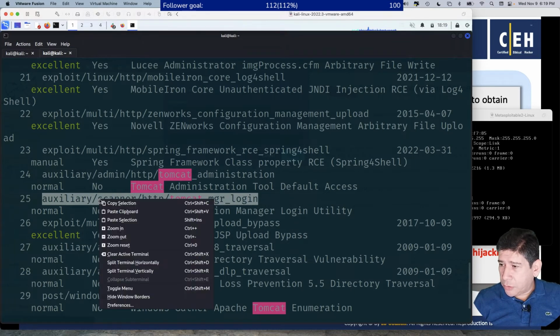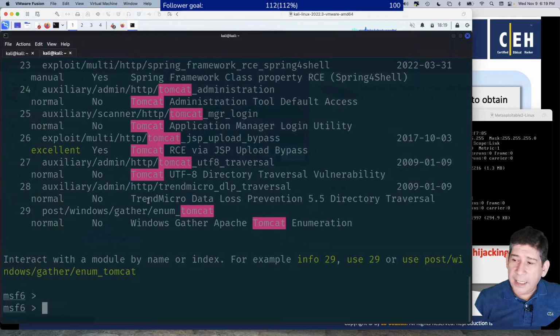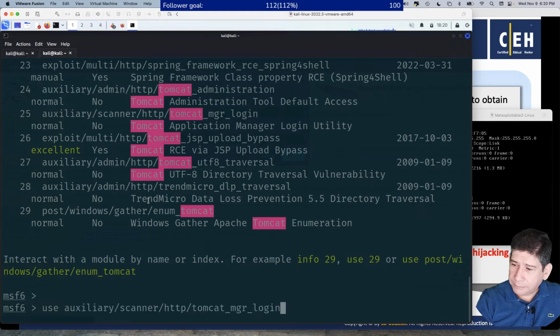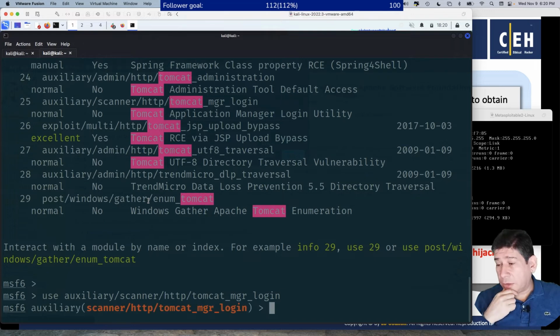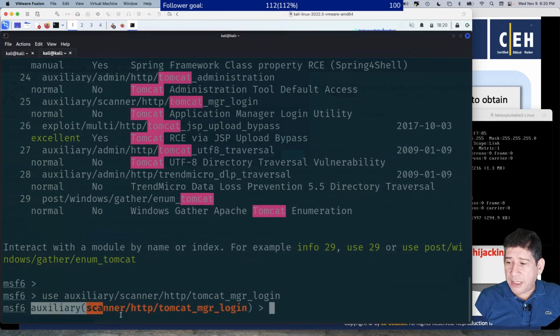Okay, I'm going to copy this selection, and I need to tell the tool that we want to use that tool. So I'm just going to say use and paste the entire path to that tool. If I hit enter, you see the prompt change to auxiliary scanner HTTP Tomcat Manager Login. Perfect. So now I'm going to select the options that we need to configure to use this tool.